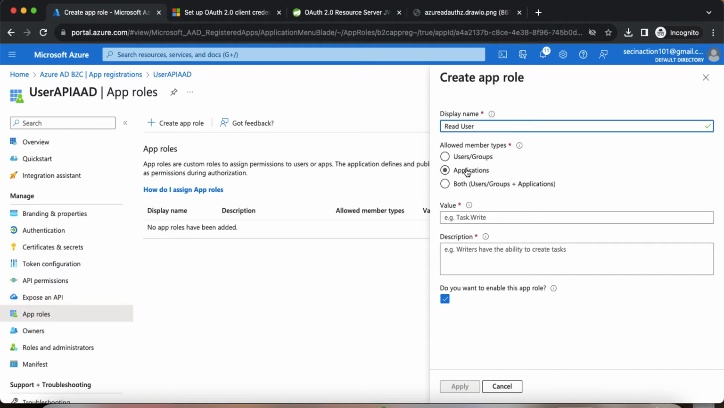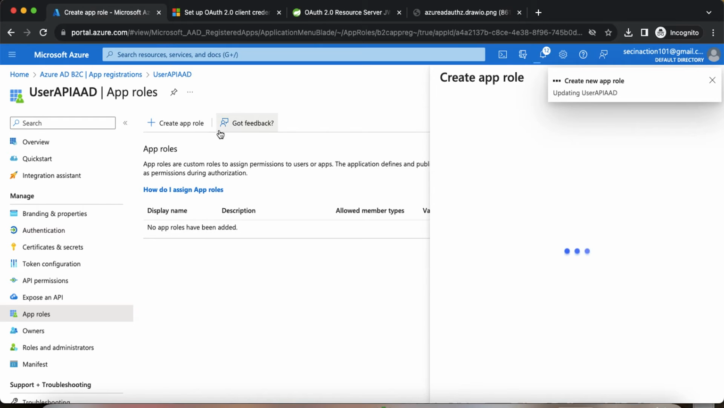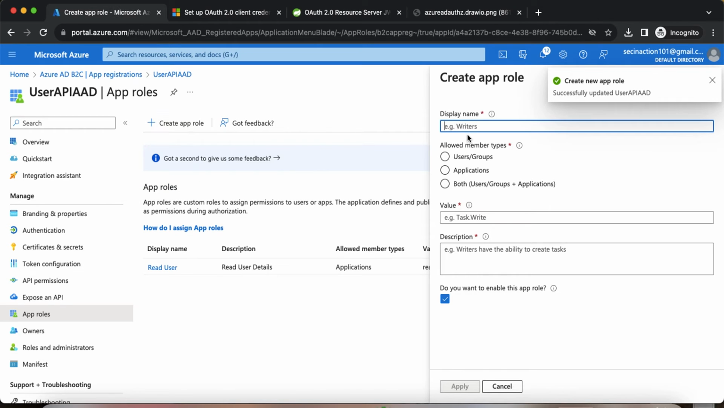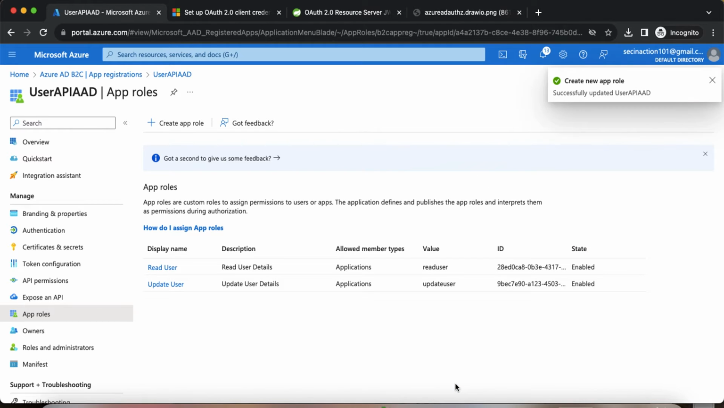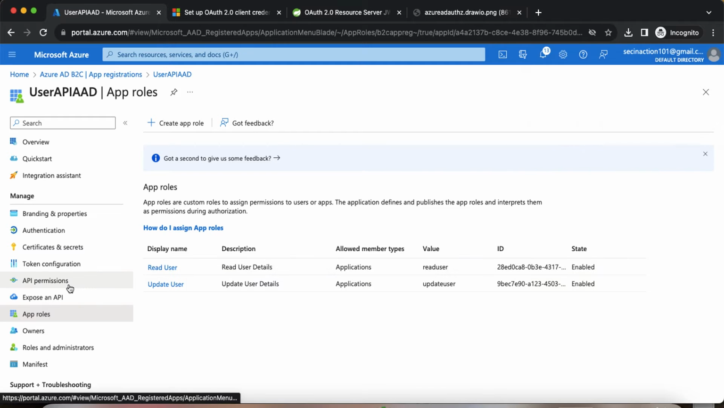One will be read user, allowed member is applications. Let's call it as read user and the description is read user details. Apply and update user, applications, update user and update user details. So now we have a couple of application roles.